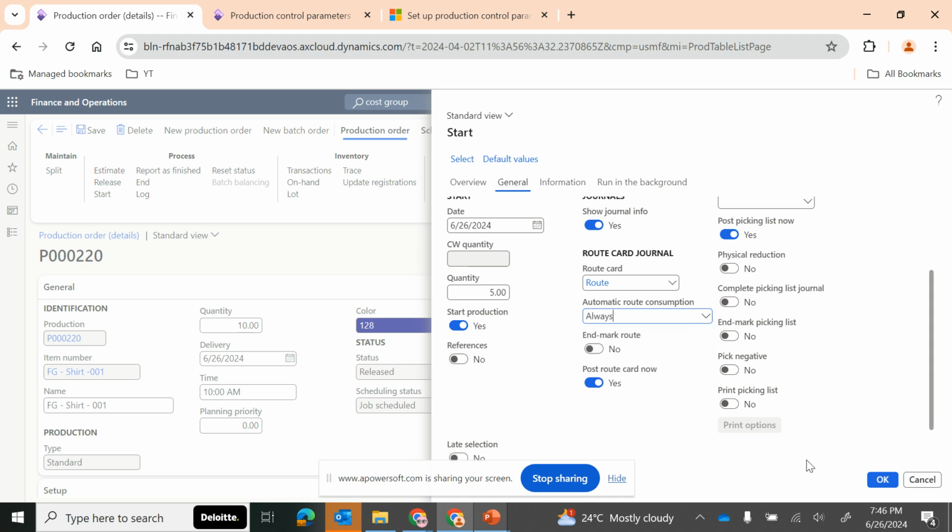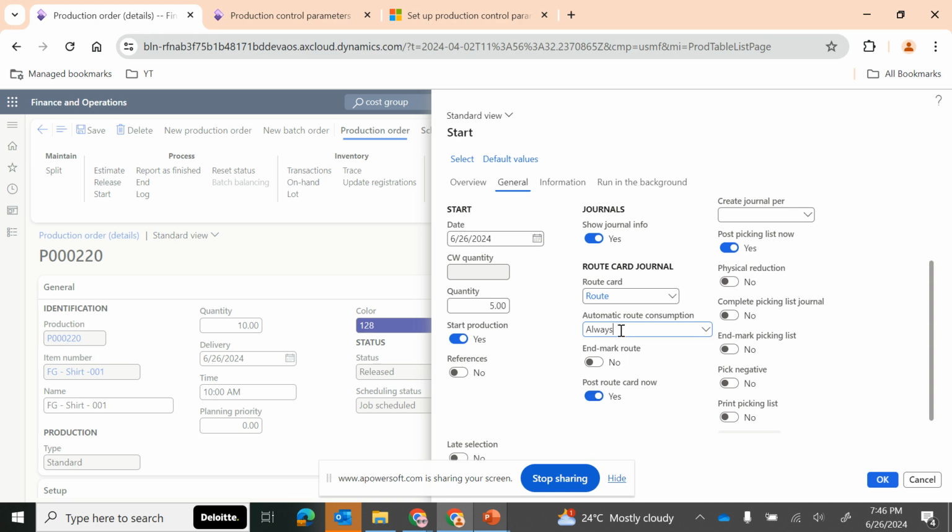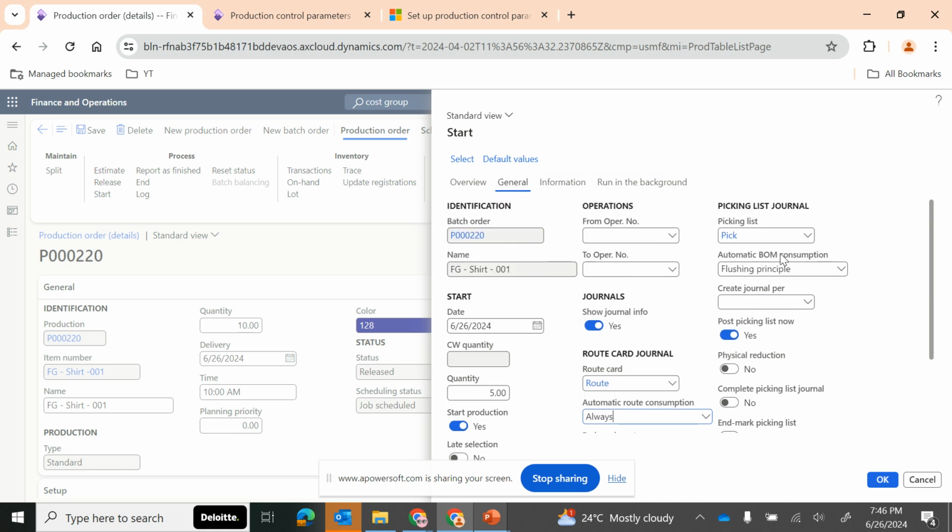So the moment I click on the OK button, I want to post the route card, and the consumption also should happen. Similarly for BOM, which is pertaining to the components or the material, the raw materials, right? Do you want to use the flushing principle in order to consume the raw material, or you want to consume it always? So once I start the production, I want the raw material to be consumed also.